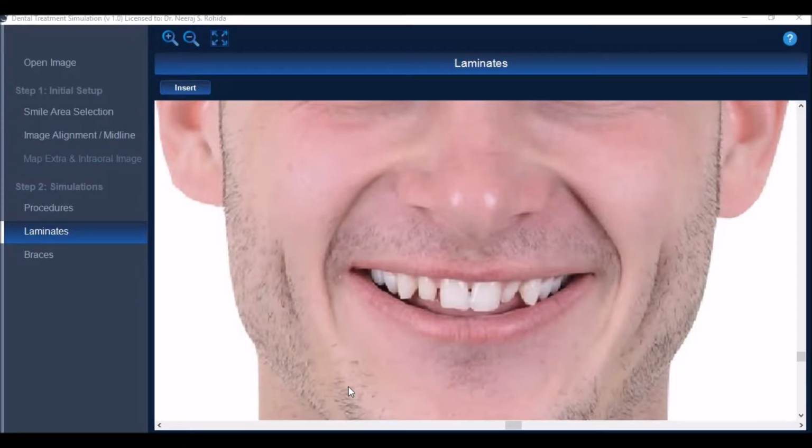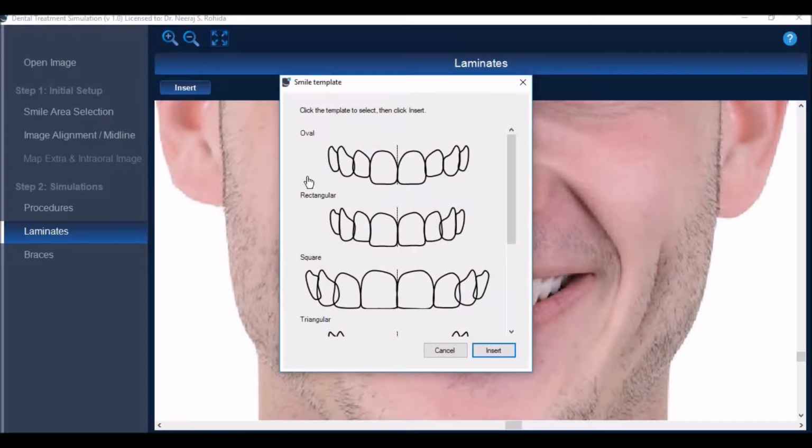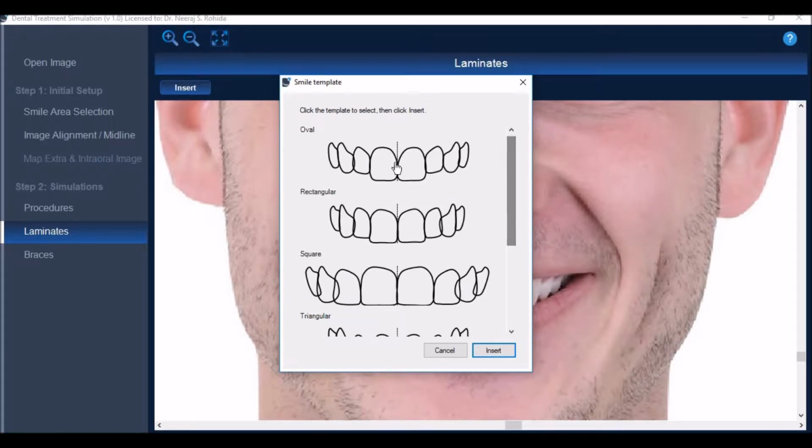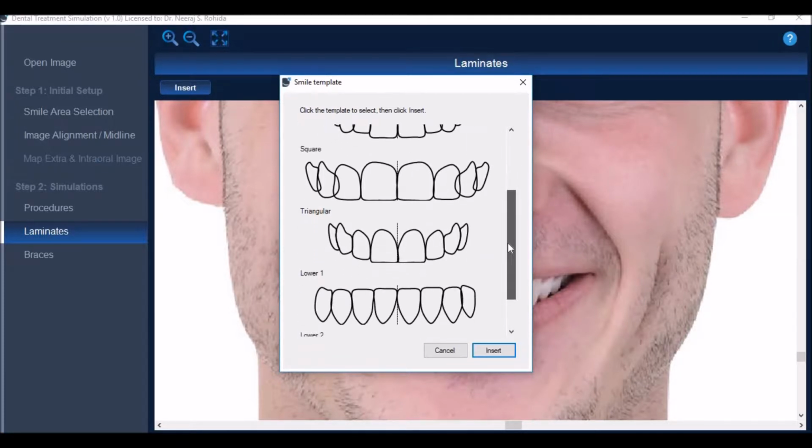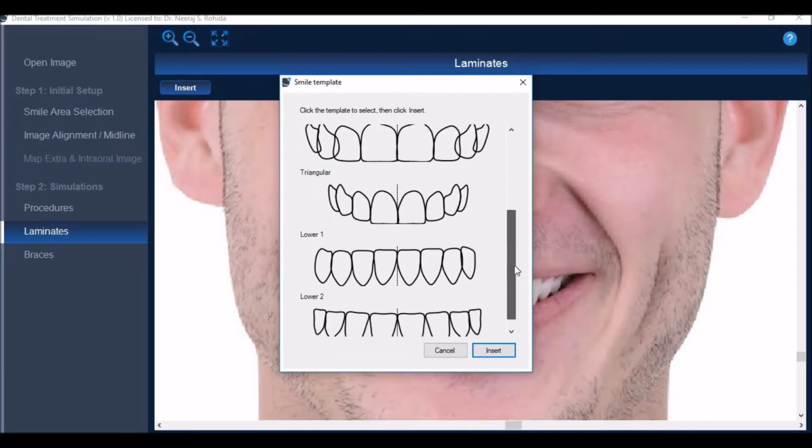In this section, we will be seeing how to simulate laminates. Once the image has been uploaded and the initial setup is completed, just scroll to the Laminates screen, press Insert. We can choose from 4 different templates that are available: the oval, rectangular, square or the triangular templates of laminates.